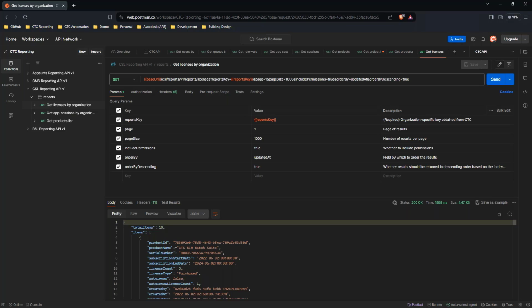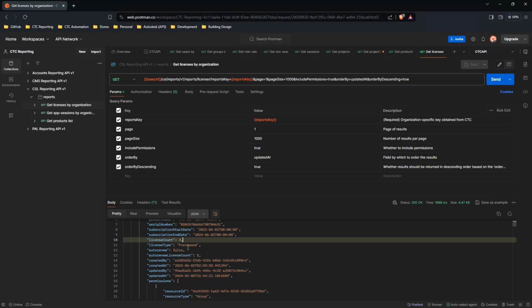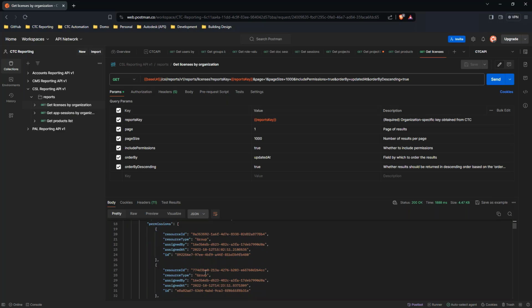What product ID it relates to. It will give me the readable name for that as well, in this case, the serial number from the site, subscription start and end date, how many licenses, if it's purchased or trial, if it's auto-renewing, who last updated it, right? And then it also tells me permissions for what groups or users can access that license. So I can see who has access to it.